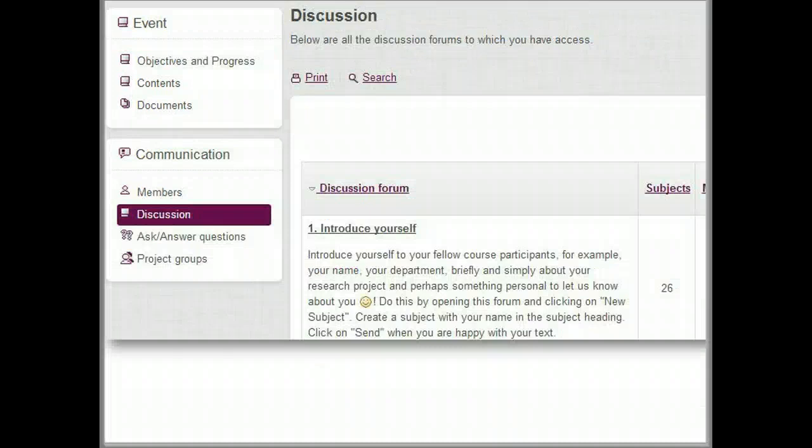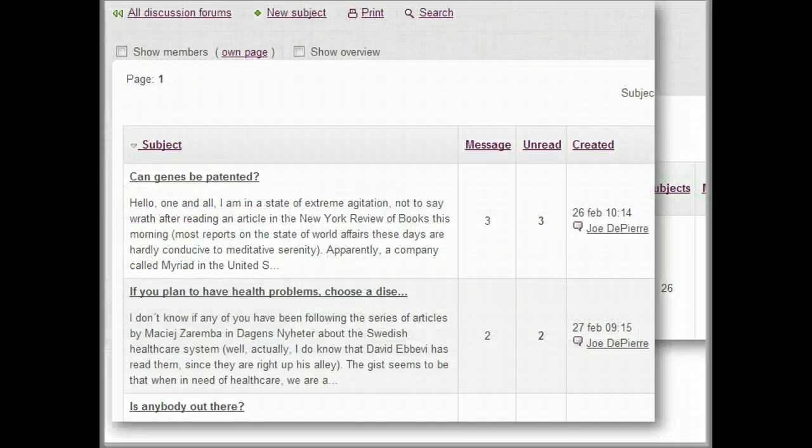A number of teachers use discussion forums for interactive or collaborative learning activities. Click on Discussion under Communication to access the forums that you have access to. Read your teacher's instructions for the forums carefully. These instructions are usually published in the forum description, which you can preview in the forum list. Click on a forum to see all the posts.